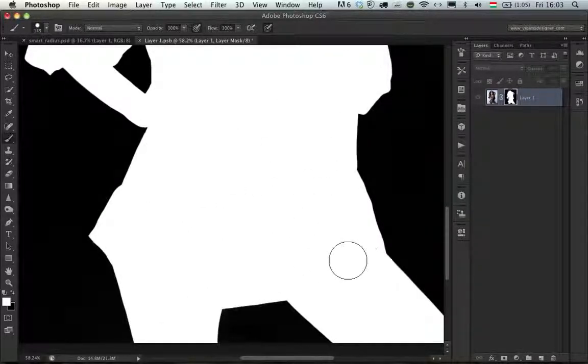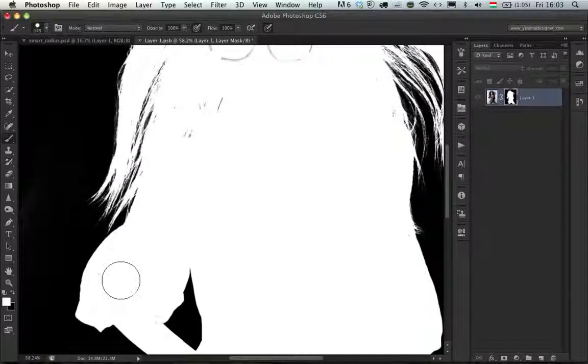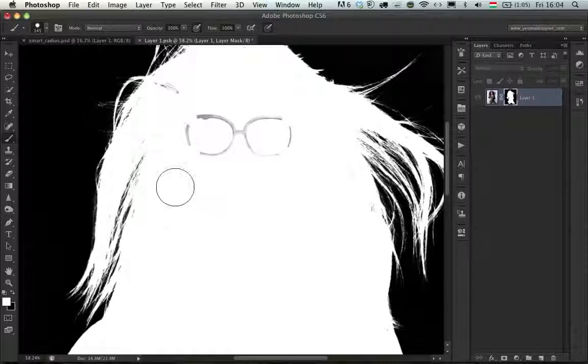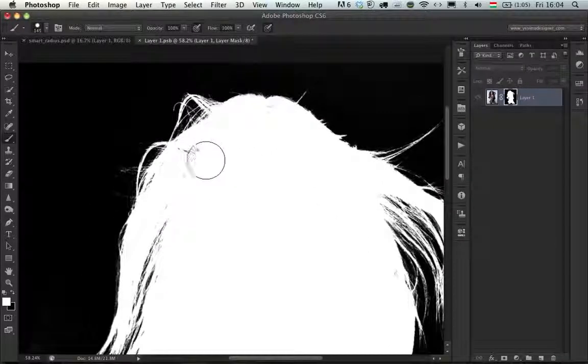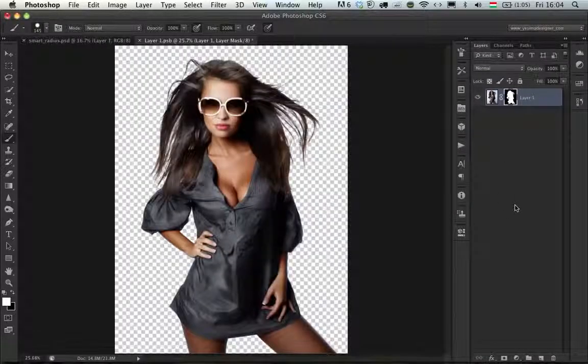Because I don't need to see the image, I can easily tell what are the edges and what are the parts which will be her and not the background. Okay, so very quickly and easily I go through it, like that. Done. Alt click and I'm back to the view.